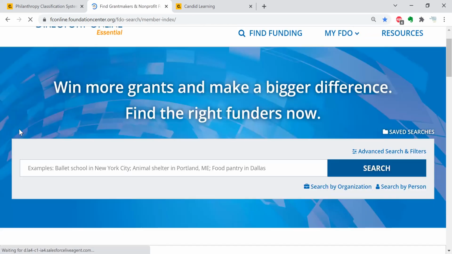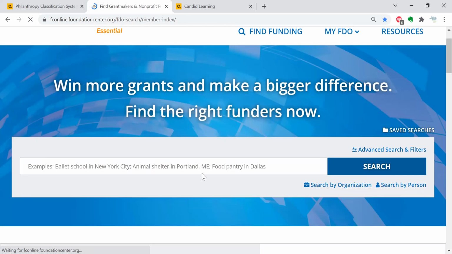Okay, so on the homepage for Foundation Directory Online, we have in the middle of the page a quick search. You can see some of the examples that they've put in this search box: ballet school in New York City, animal shelter in Portland, Maine, food pantry in Dallas. So, recognizing that people are used to using Google and using natural language, you can essentially type whatever you want into this search box, and then it will try to guess what you're looking for and pair search terms from that taxonomy with what you search for. So you're welcome to start your searching there.